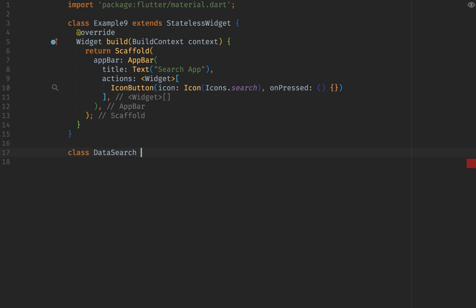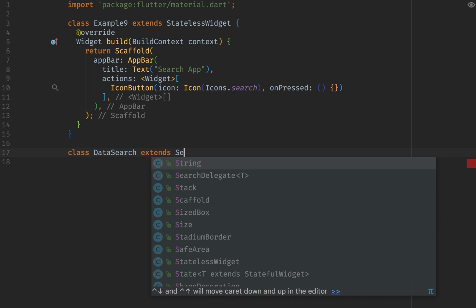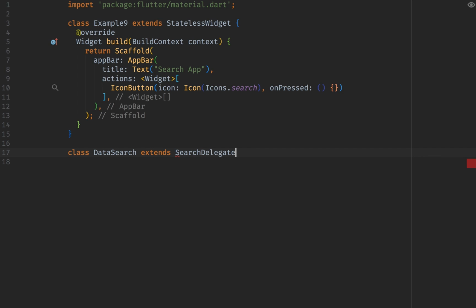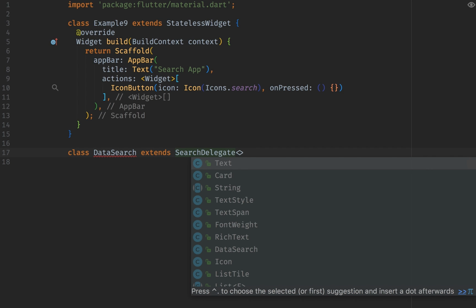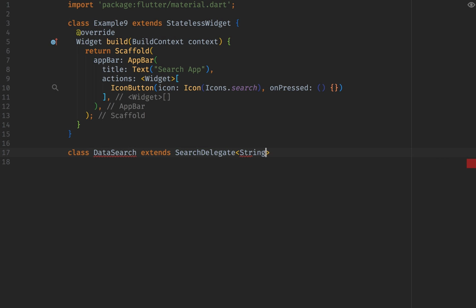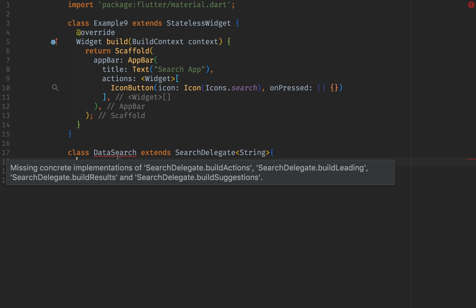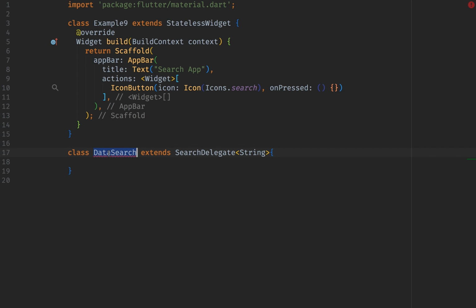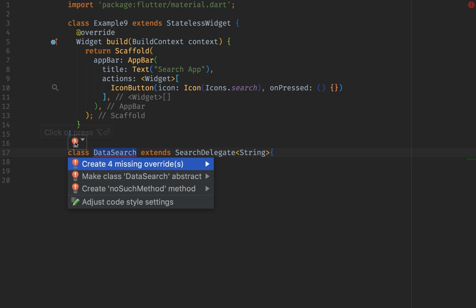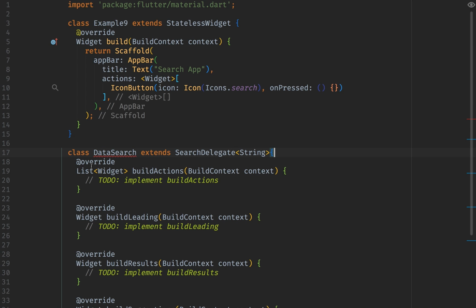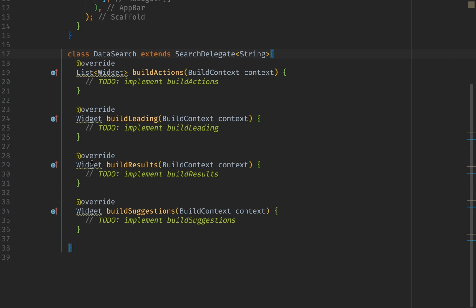I will extend this class with SearchDelegate, which comes with Flutter, and it accepts a String as the generic type. Now it will give me an error saying that you should be creating 4 missing overrides. So I'll just press on it and it will create the overrides for me.